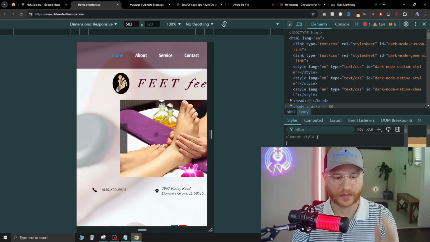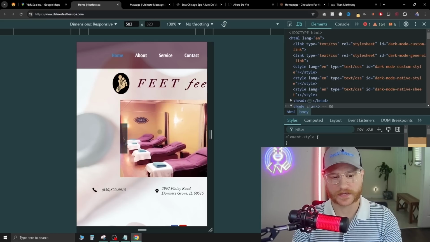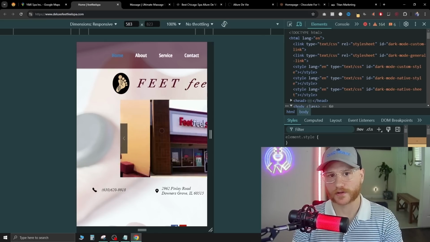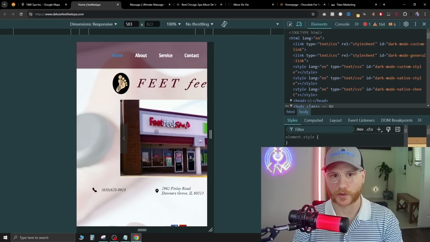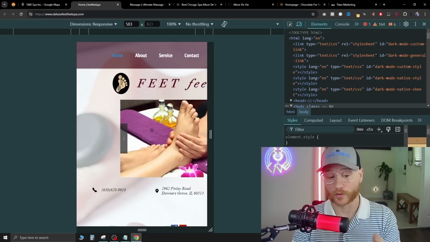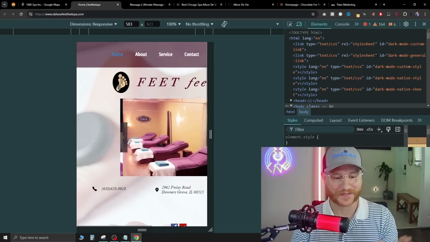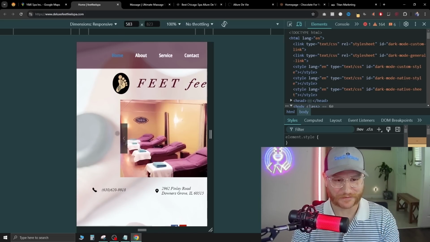They're losing a lot of money because somebody's landing on this. It's not mobile optimized. It doesn't have clear calls to action. You can't just go ahead and book an appointment instantly. So this is a terrible website, like one of the worst I think I've seen in a long time. Their landing page is very, very small.